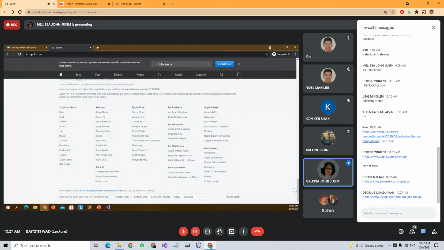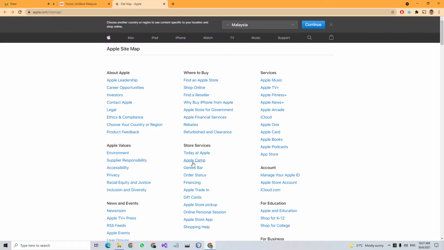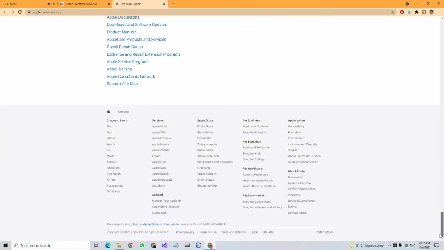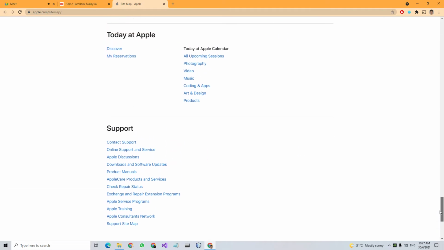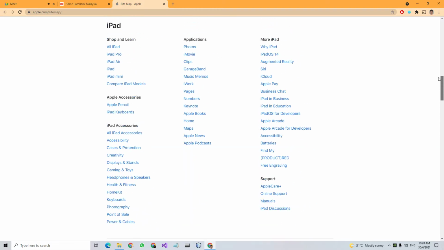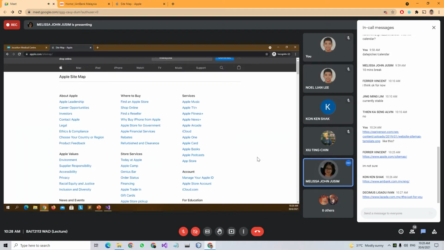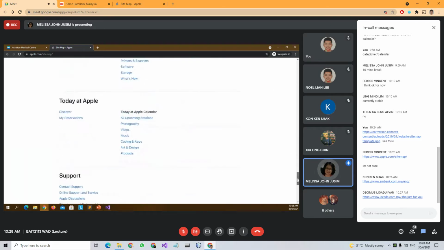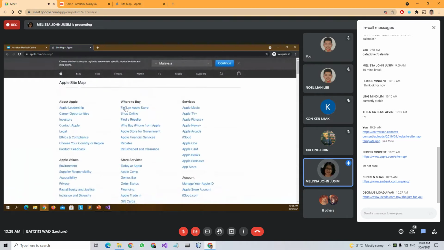Where is the sitemap? Farah? Oh, yeah, I saw it already. Down here, sitemap. This is what we're talking about. When you click sitemap, it will show the main categories, and under the main categories we see all these subcategories. Very nice. I guess Apple doesn't want their visitors to get lost, so they prepared the sitemap for us. Okay, excellent.